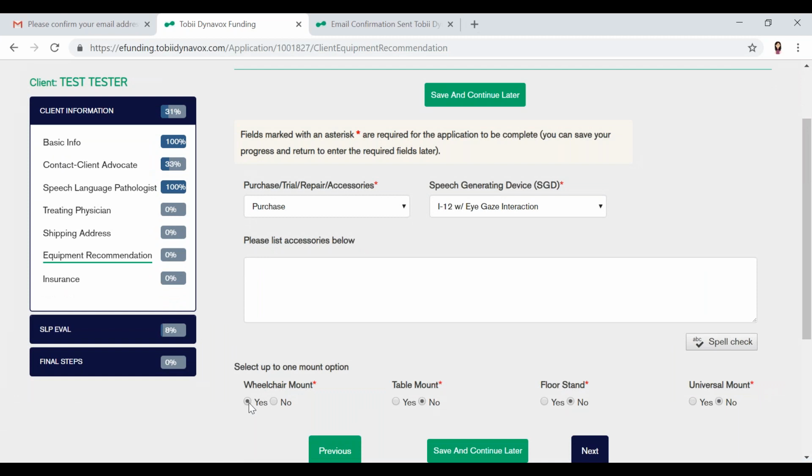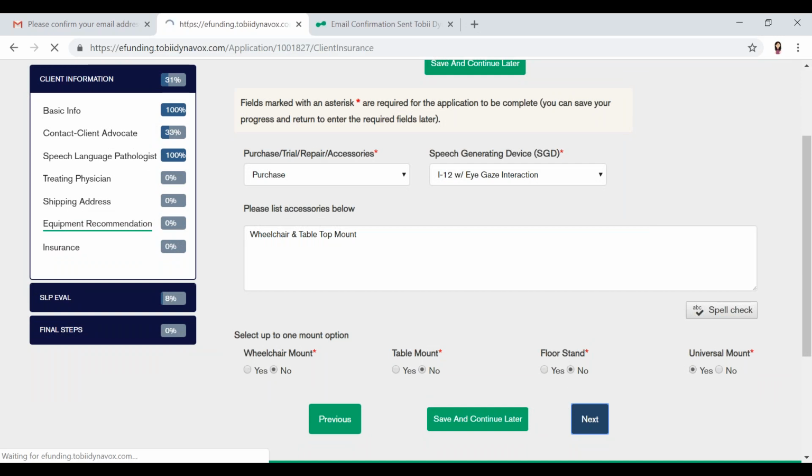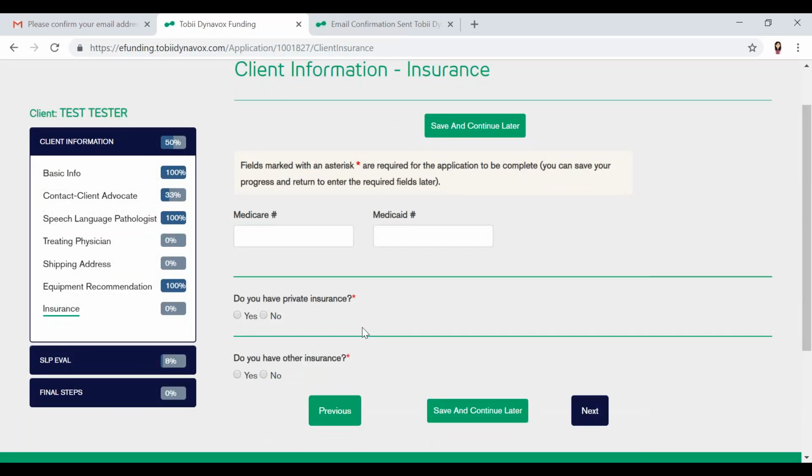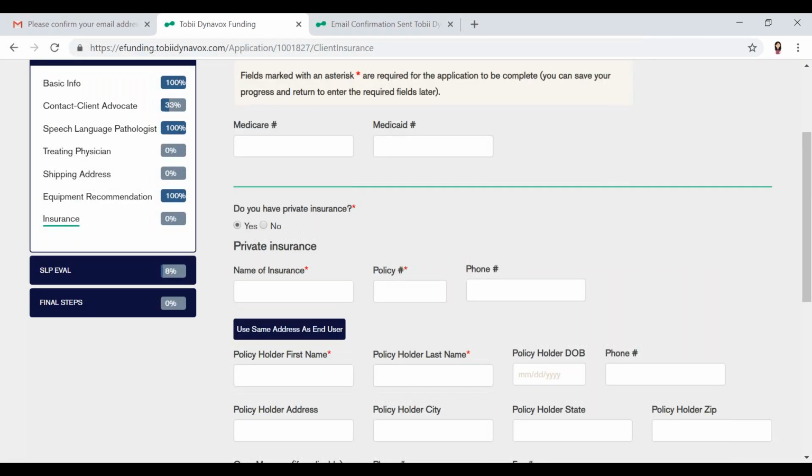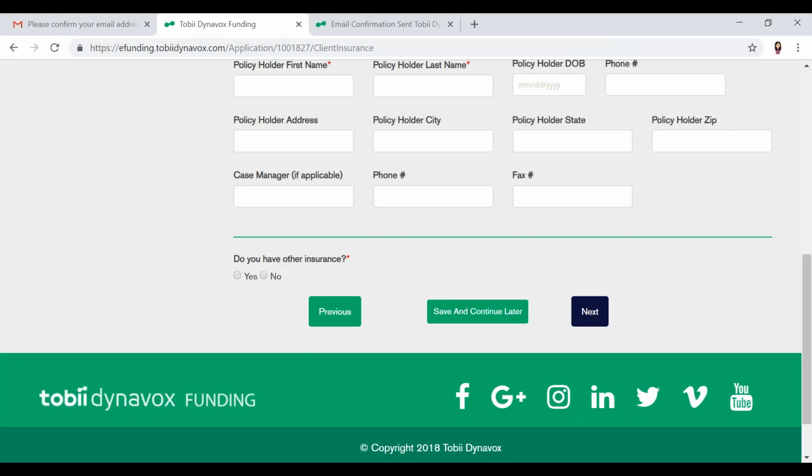Or in the event that I can qualify for a universal mount, which is possible with some insurances, I might click yes. I want a universal mount, which means I want a wheelchair and table top mount. I'm just going to list that there so that I know. Next. Now, I need their insurance information, Medicare, Medicaid. Maybe I have private. If they have private, this will auto-populate again. So I can write down what their private insurance has.